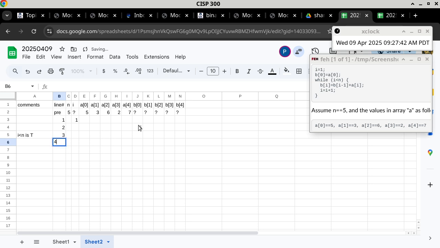Then we get to line 4. So line 4 is quote unquote the only complicated thing happening in this algorithm, but it doesn't really change anything. We always evaluate the right-hand side of an assignment first and then use the value to update the left-hand side. So the right-hand side is just a little bit more complicated than usual because it refers to B bracket I minus 1 plus A bracket I. So we just have to evaluate one at a time.